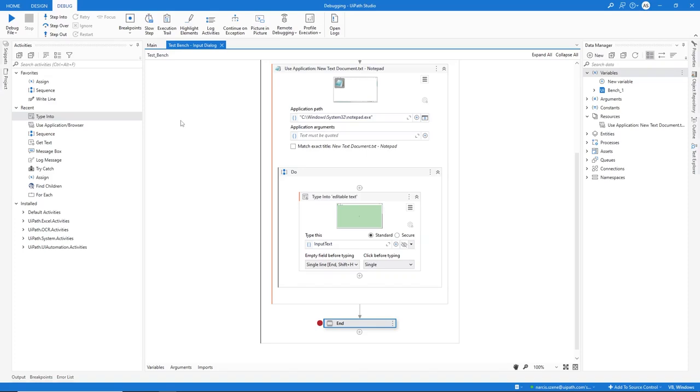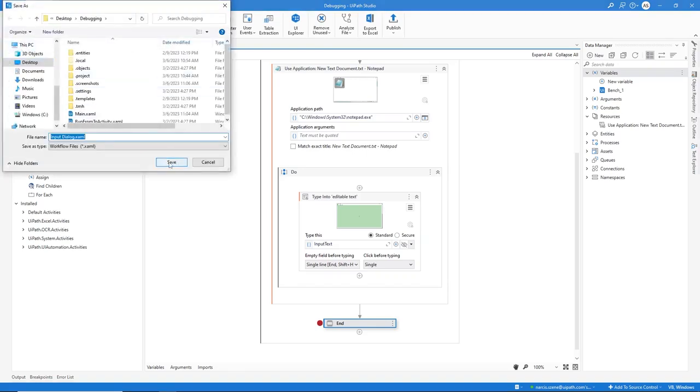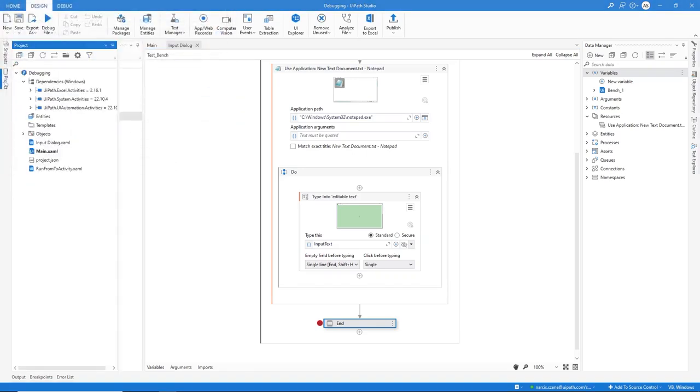As mentioned earlier, if we close the tab without saving, we'll lose our input dialog workflow. So let's save it. And go back to the project panel, and here it is. With this, we conclude our demo.